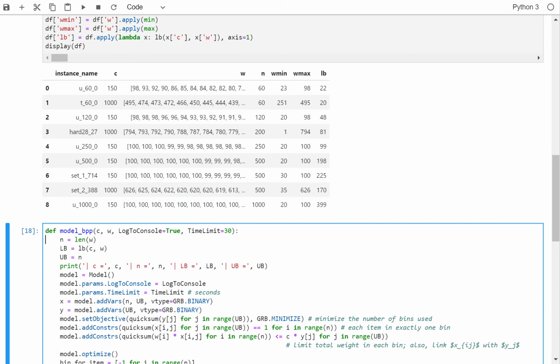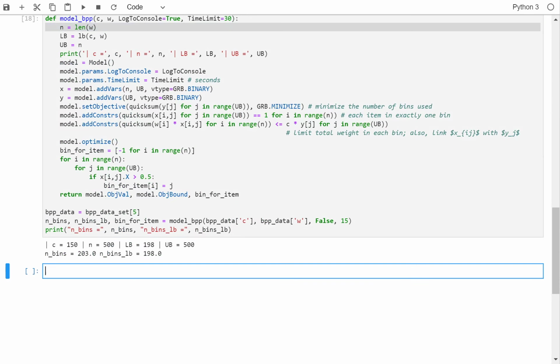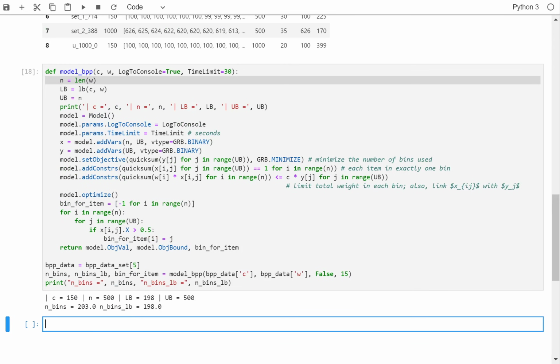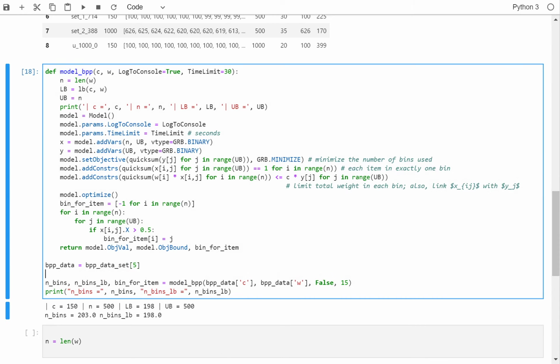I'm going to get the number of items, right? I'm going to assume there is W and C. So as before, I'm going to assume that there is W and C defined. Let me change it here: C and W are extracted from the data, and then passed to the model, a simple C, W, and the other parameters.